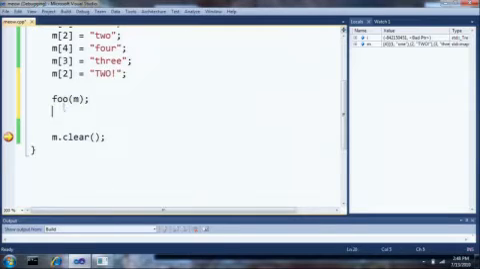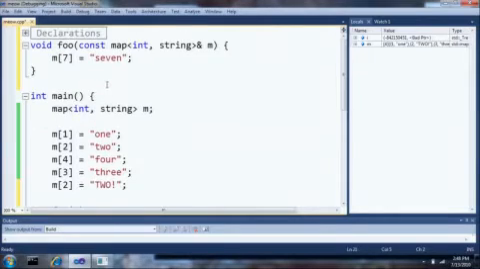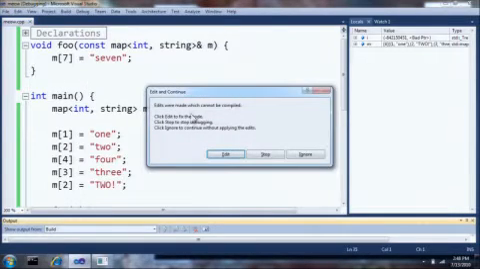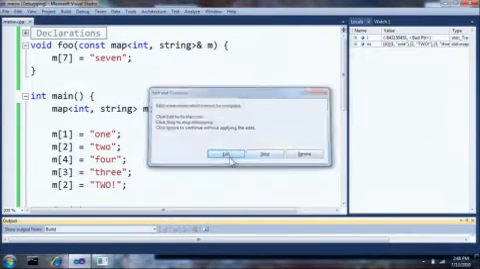And then down here, I could call foo with m. Yes. So this is an attempt to modify the map, but I took it by const reference. So if I attempt to actually compile and execute this, I will get a build error. Edits were made which cannot be compiled. Click edit to fix the code.